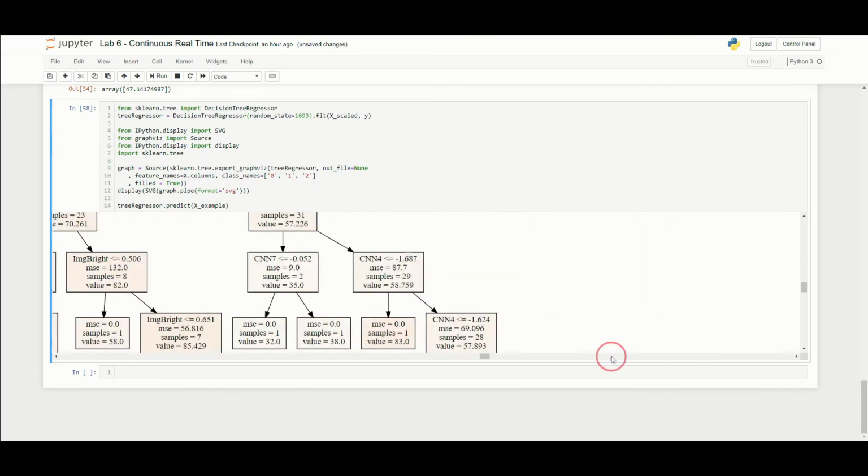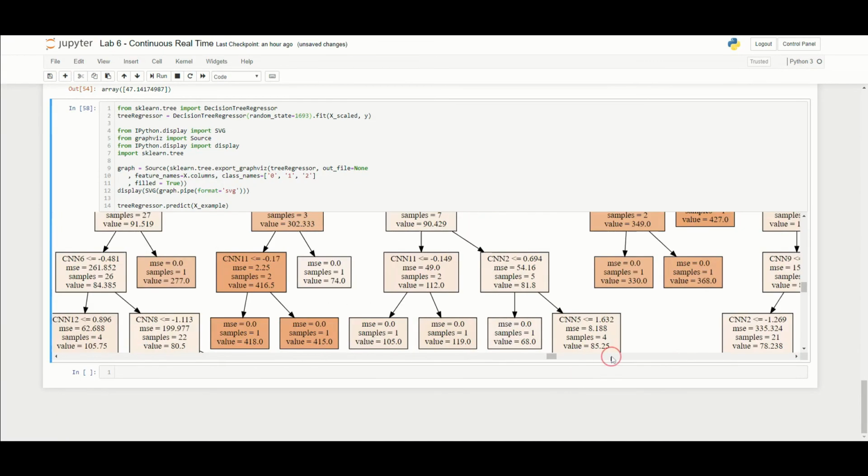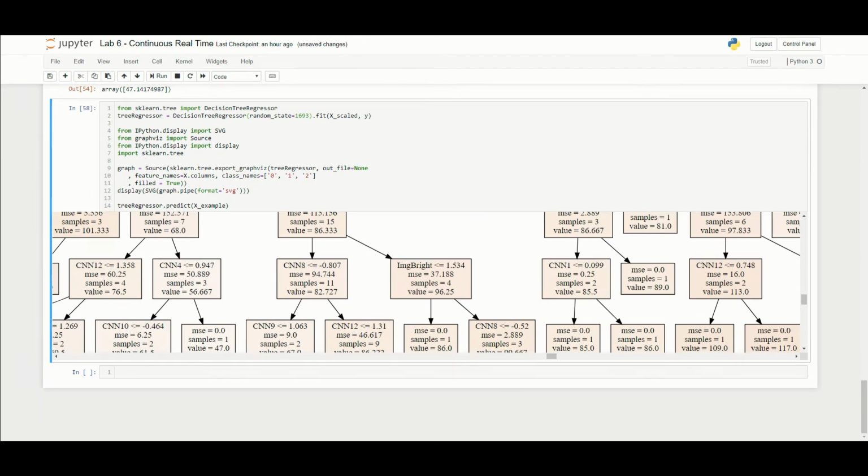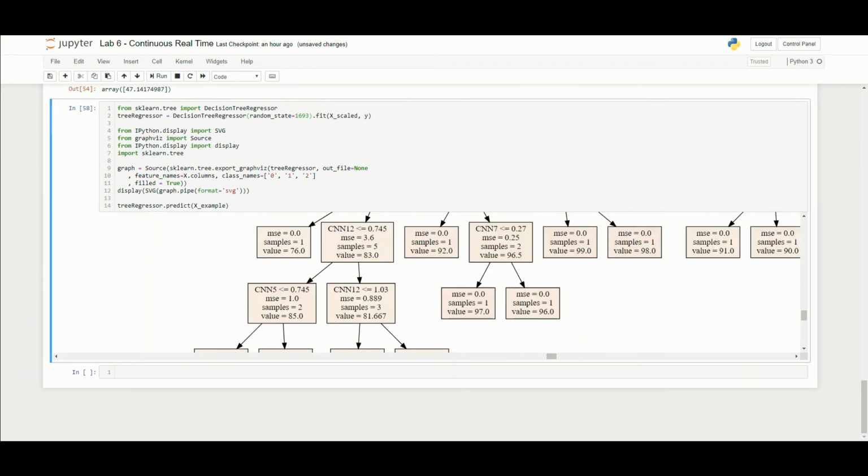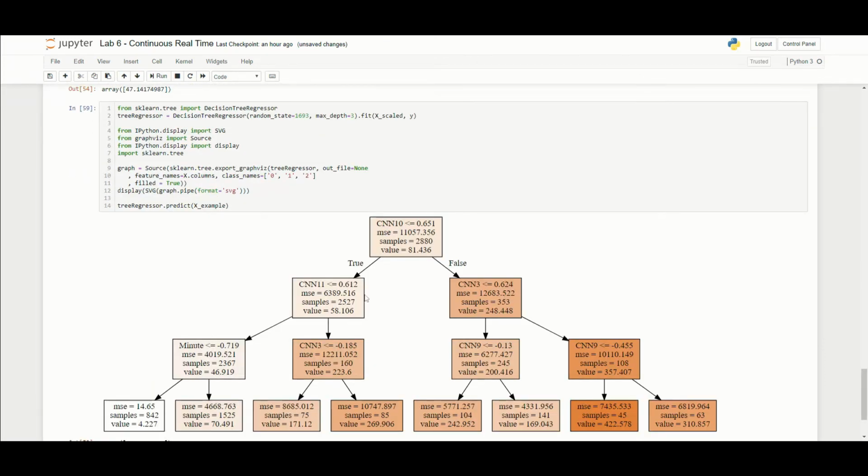The chance that you're going to get anything meaningful out of this is very low, because you're going to predict your own data really well, but you're never going to be able to apply it to any other data sets. So setting some form of a max depth parameter is highly advisable when you're using these regression trees.